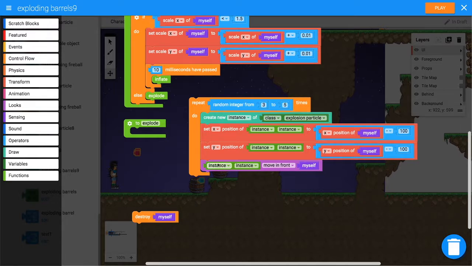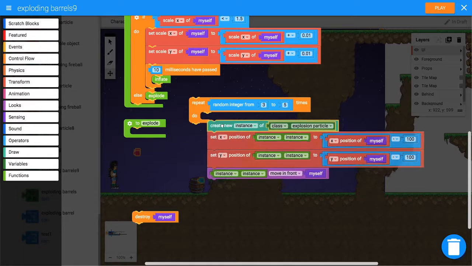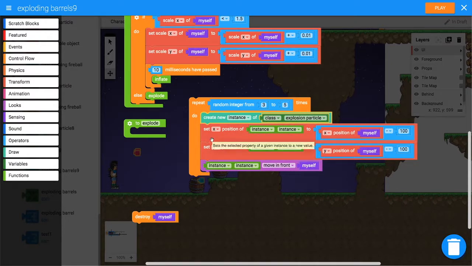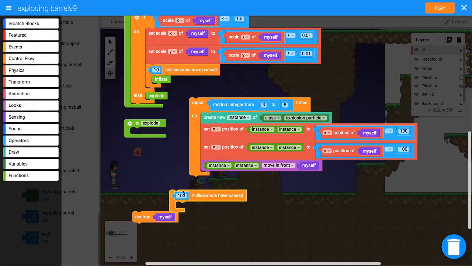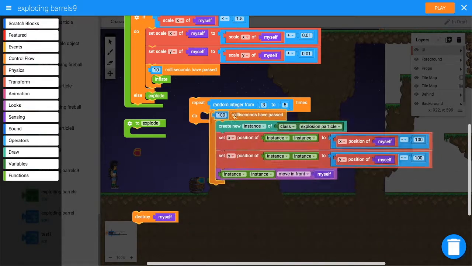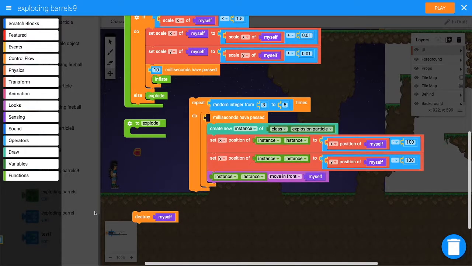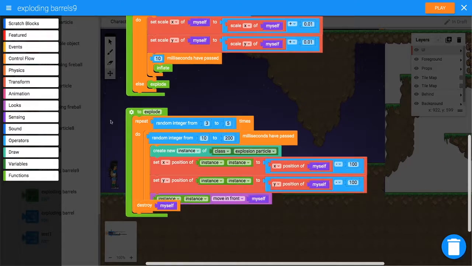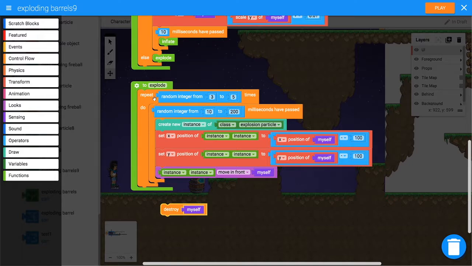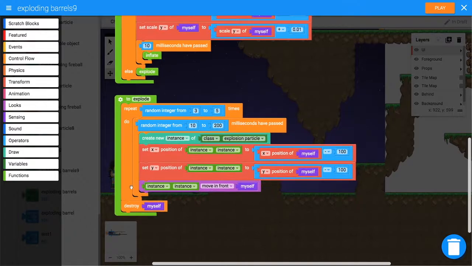And then each of these explosion particles that get spawned, I want them to happen after a random amount of time as well. So control flow time, that 100 milliseconds block, put those blocks inside there, and instead of 100 milliseconds it's going to be random number from, let's say, from 10 to 200. Pop that in there, and then after all of that's done, I'll destroy myself.